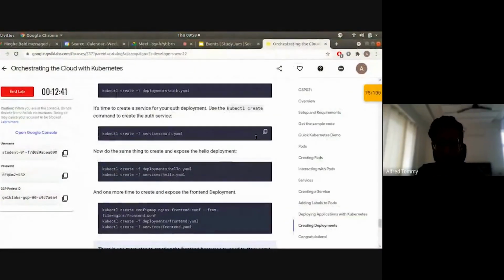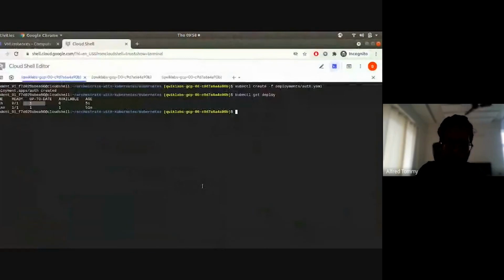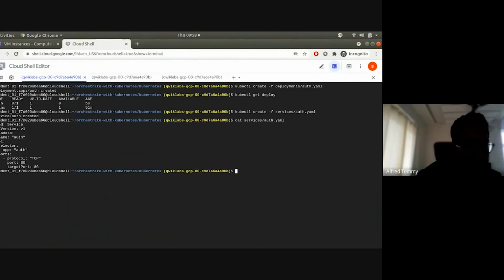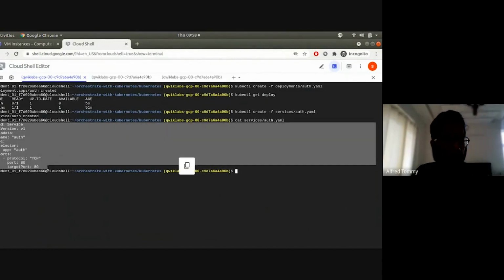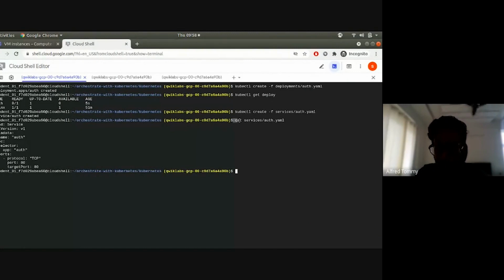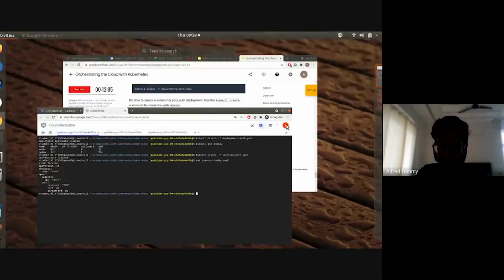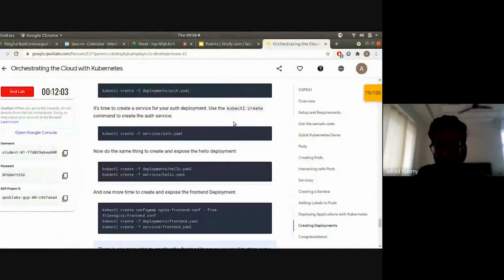Let's expose this authentication deployment. Let me just create this. If I look at the service auth.yaml file, it says service, but it doesn't mention type equals NodePort or ClusterIP or LoadBalancer. So what type of service is going to get created? By default, it's going to create a ClusterIP service, which is good, because our authentication service needs to be internally accessed. Our front end should be publicly accessible, but the backends, which are hello and auth, these two backends should be only privately accessible.